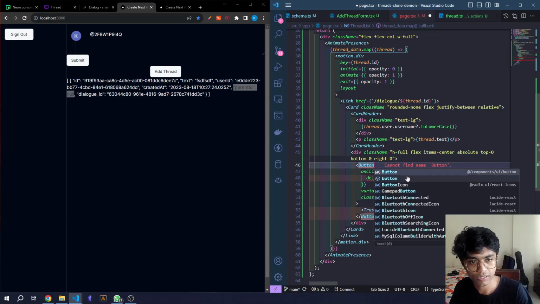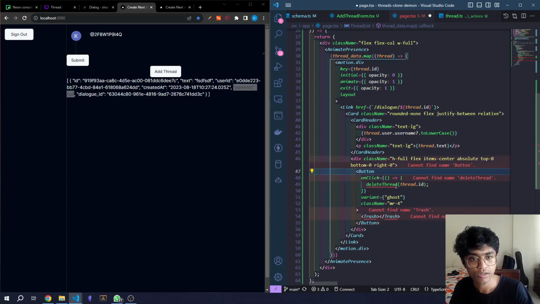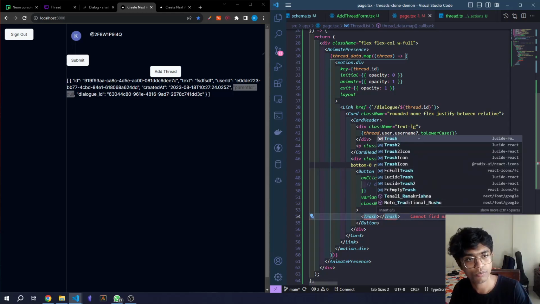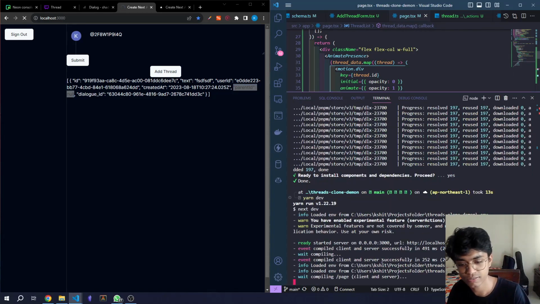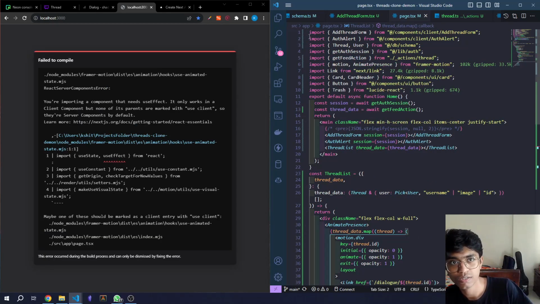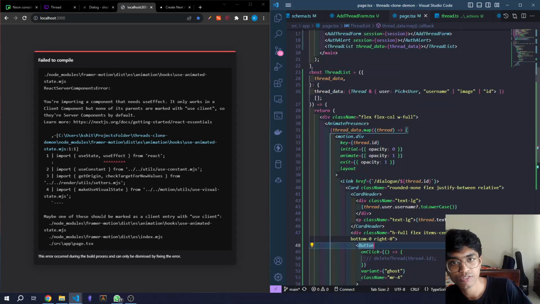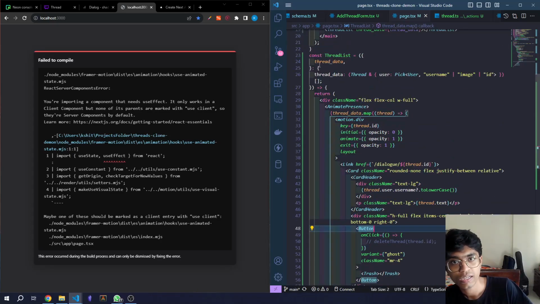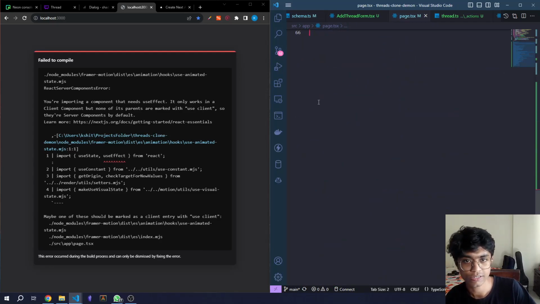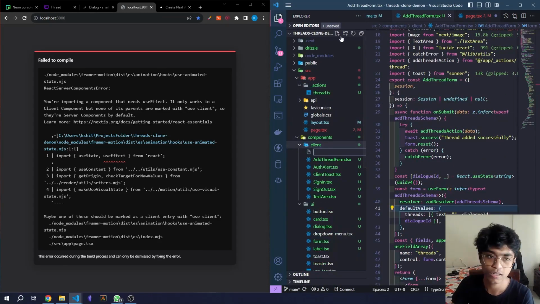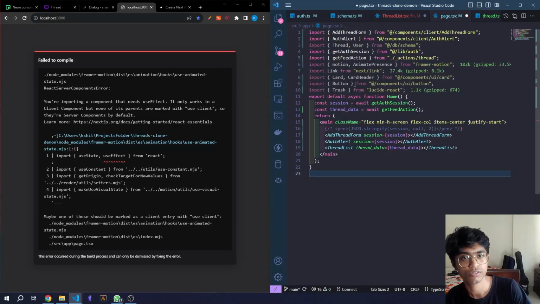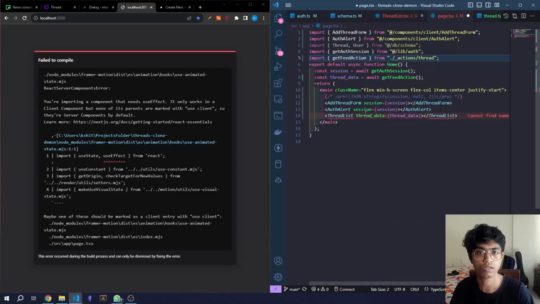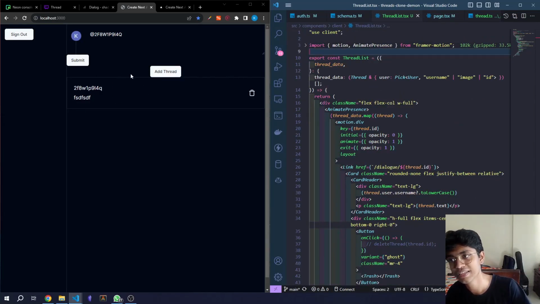Alright, we don't have a button. Let's get that button. We don't have a delete thread. Let's not worry about that right now. And let's get a trash from Lucide React. Let's save it. And let's see what happens. Let's start our server. So this is a server component right now, which we don't want it to be. We can take thread list out of here. Alright, now you can see that it is working.